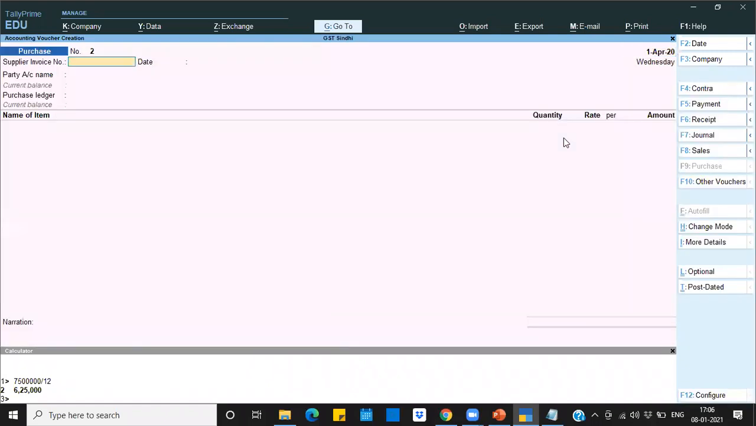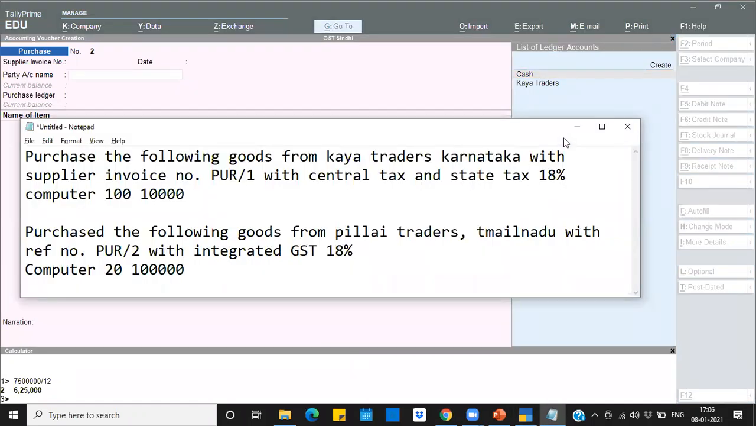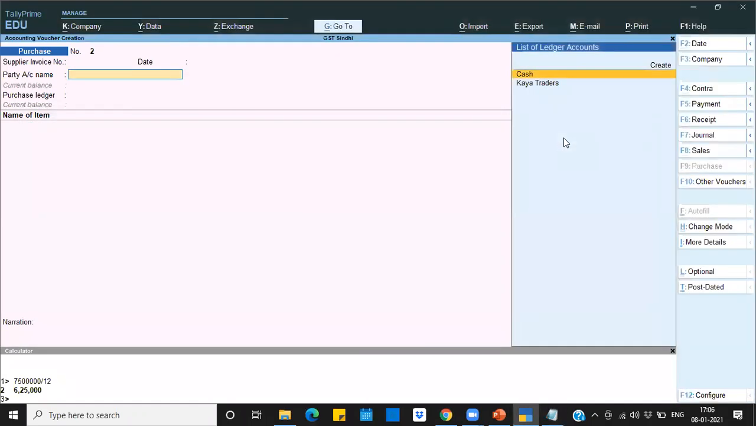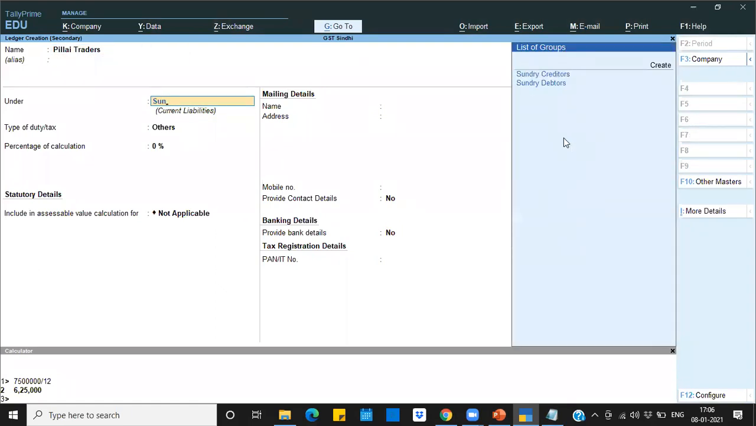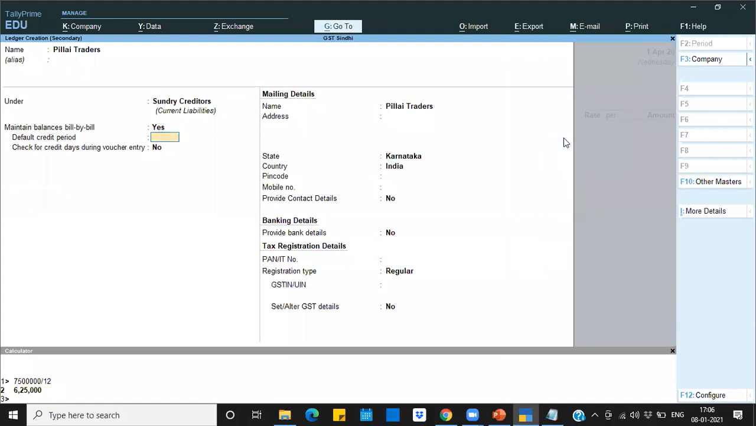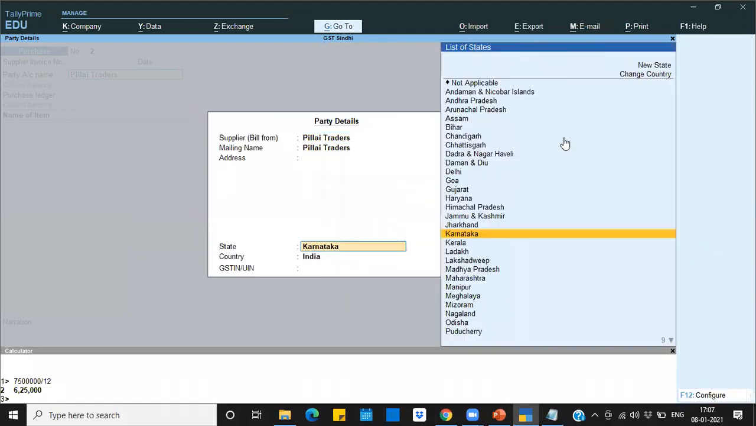Purchase voucher. The party name is Pillai Traders. It's not there, so we'll create it. Pillai Traders comes under sundry creditors. Maintain balance bill by bill, yes, and accept it.